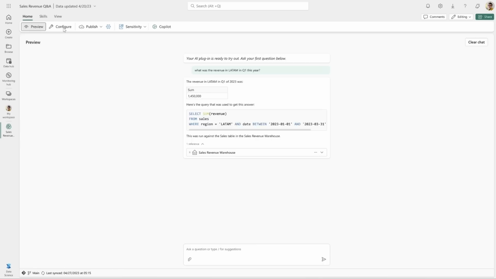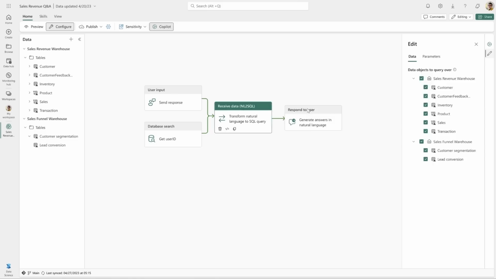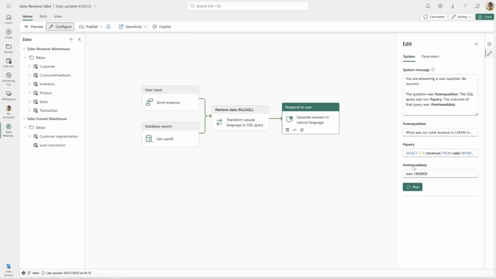Here I'm shown an overview of how the plugin is put together. Adding or removing specific tables from the plugin is as easy as selecting a checkbox, and I can configure each component of the plugin as well. For instance, here I can adjust the prompting that gets sent to the model alongside the internal meta prompts. I can also get a preview of the response from the large language model, which is useful for debugging. It is easy to publish the plugin in many formats.